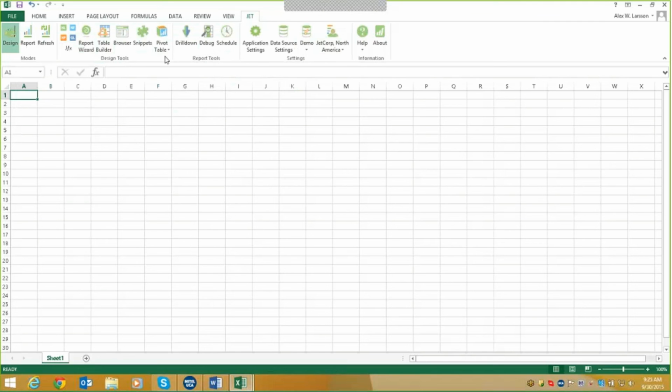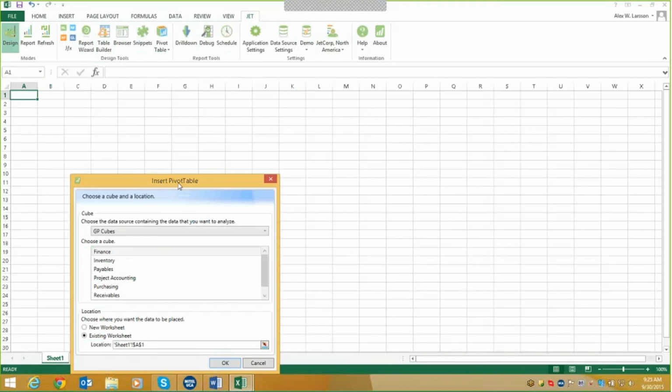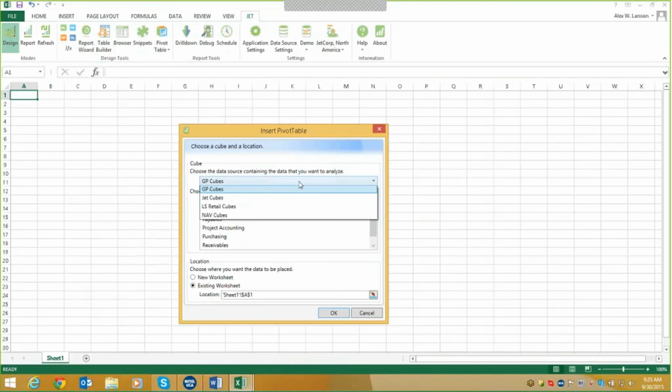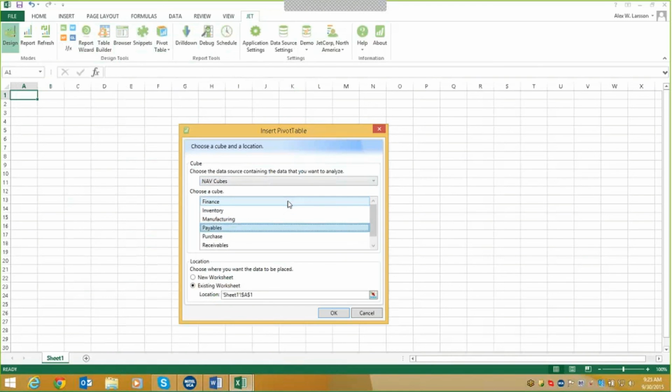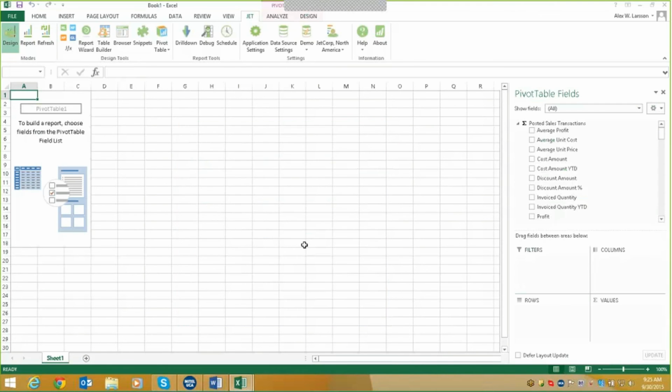But what we're going to use to build our dashboard today is this pivot table cubes icon here. If I go ahead and select that, I'm just going to drop down to my NAV cubes. And again, these are the 7 pre-built cubes that we deliver out of the box: finance, inventory, manufacturing, payables, purchase, receivables, and sales. I'm just going to go ahead and access our sales cube for this example, so I'm just going to double click. It's just going to open up a normal pivot table for me.